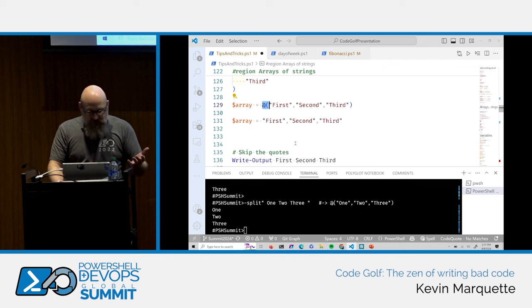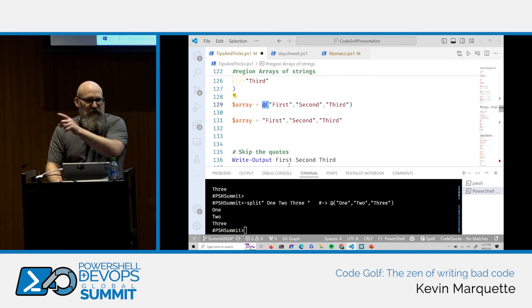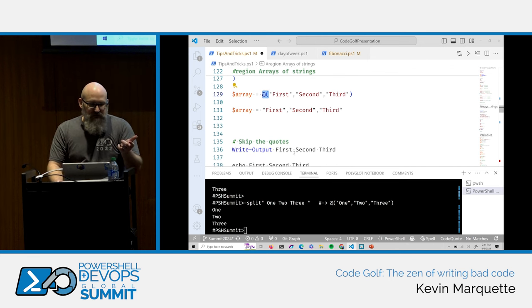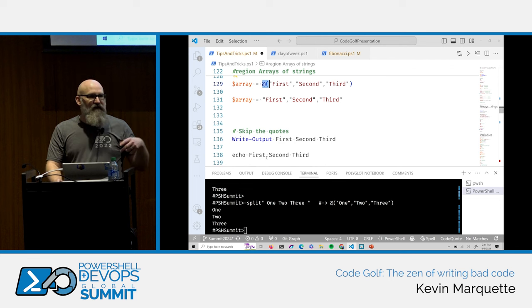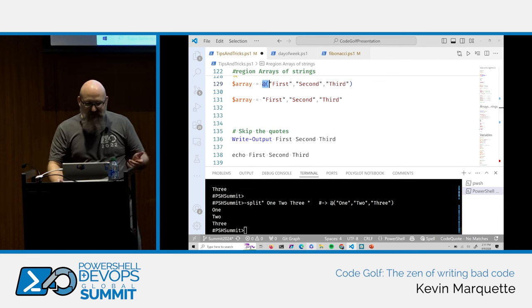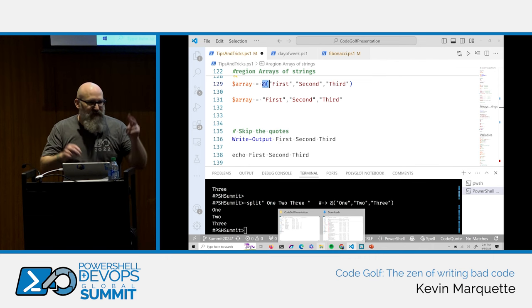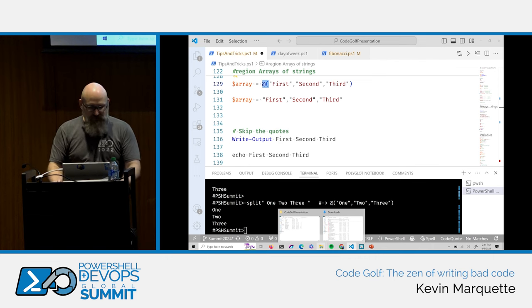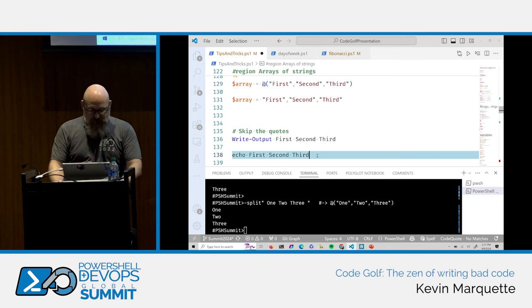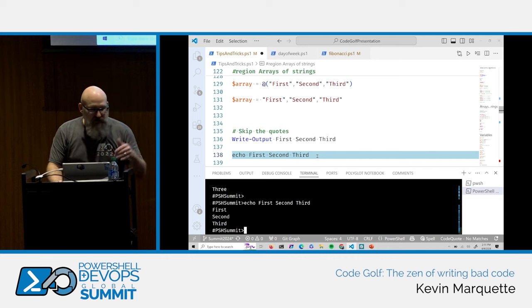Depending on how many things you have, we don't need the quotes. Like if you do a Write-Output of several words, you don't need to put quotes around them. And echo, this is one of my favorite little hacks on the shell, is I will echo several things to get them in an array or in a collection without having to add quotes around every little item. So as I run this echo here, you know, we get first, second, third in the output.